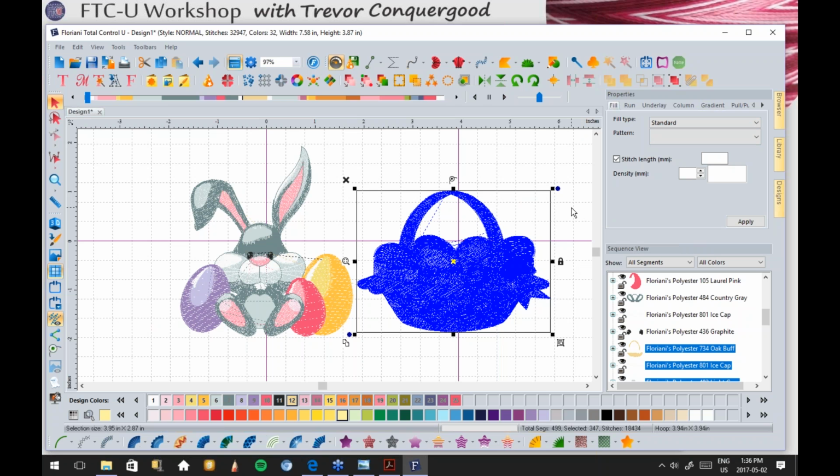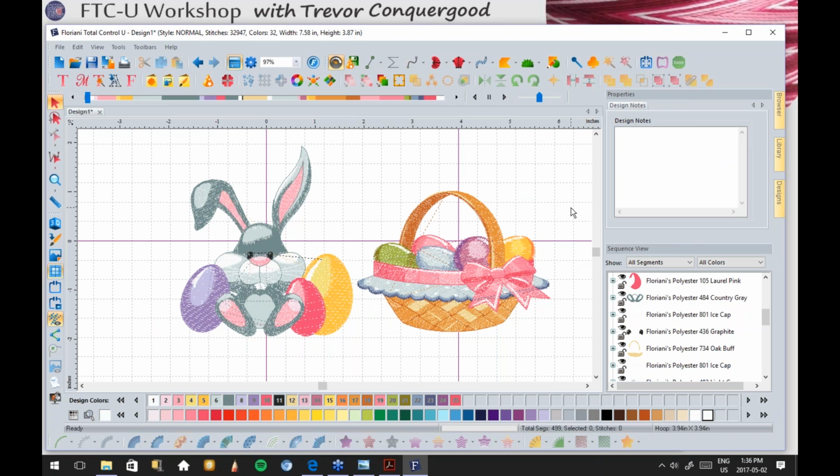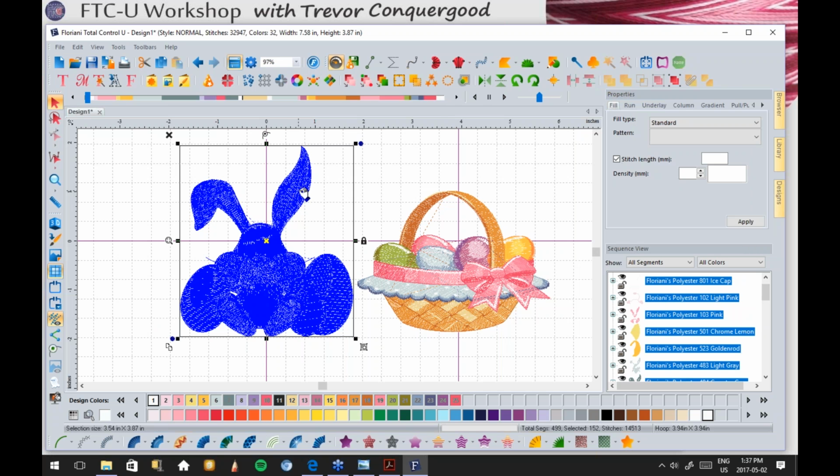In fact, if I click off, notice that there's nothing in the properties box. The properties box is reflected by what's been selected. So if I click on the bunny, that's what's selected. Now, there's a lot of things that are selected. The entire design is selected.